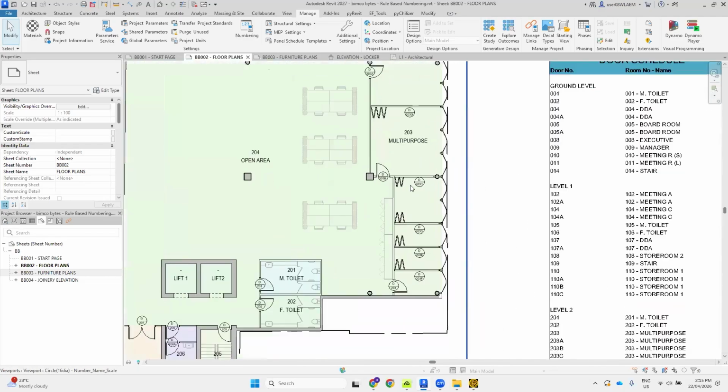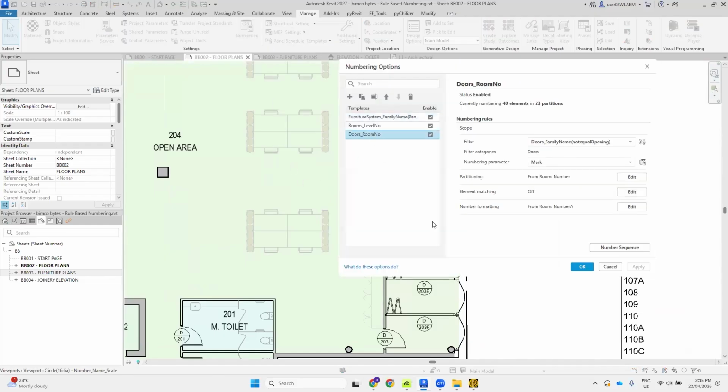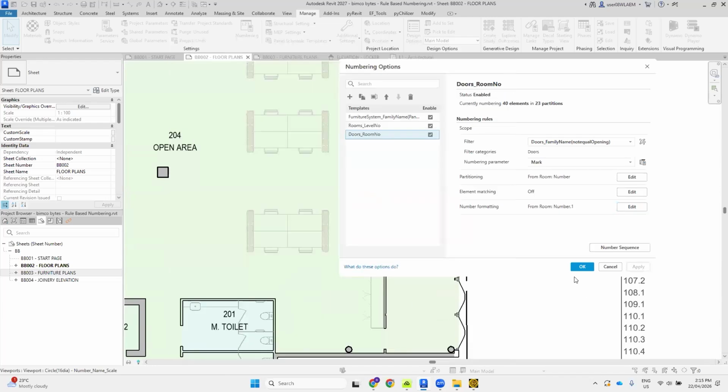Okay, so going back to the numbering tool, I have seen systems of numbering that use decimal places, so I'll show you how to do that now as well. We'll edit the existing one that we've got. Because I've already enabled it, it looks like 40 elements have been changed in these doors. We go edit, I'm going to include it now, and go back to numbers. Because we've already established how these rules are working, I'm going to put a decimal place as a prefix.